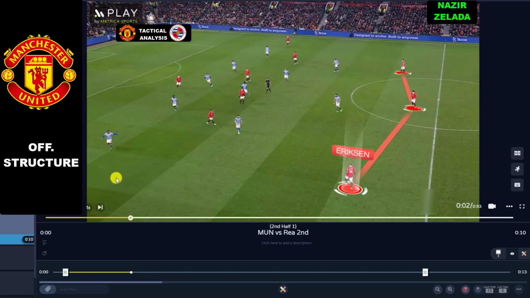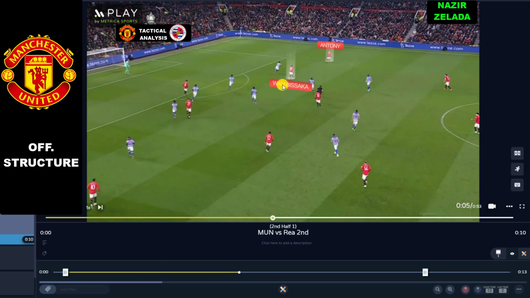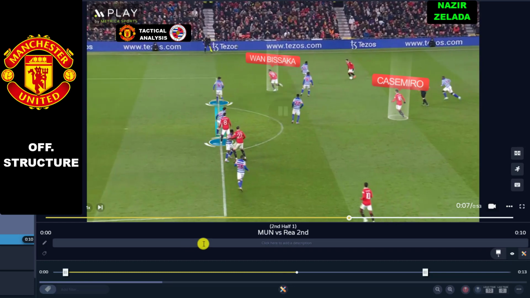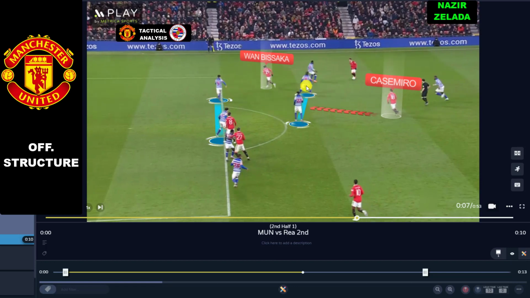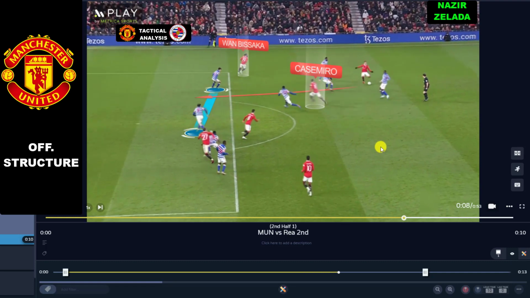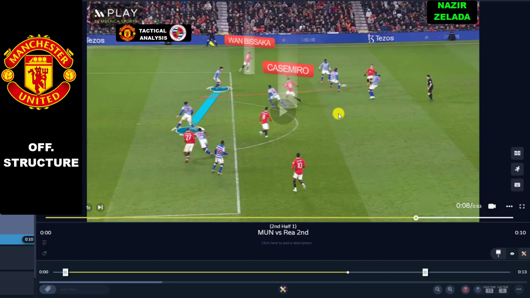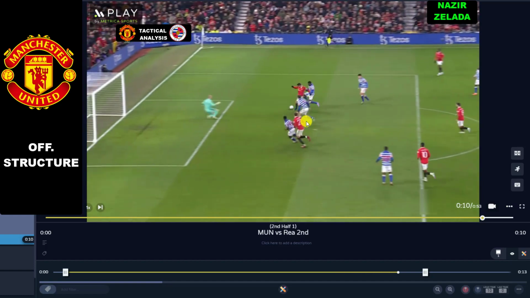As he has time, he saw the great run of Wan Bissaka, who is dragging the opponent's fullback to free Antony. When he received the ball, Wan Bissaka is still making the run, but this time to drag one center back. And Casemiro is coming from behind and detected the space between Reading's midfielders. Antony played a great through ball that overpassed the midfielders and the defenders. As Wan Bissaka created a space, Casemiro had space to score.